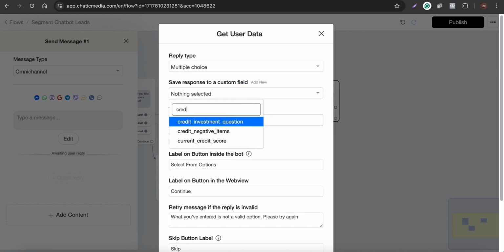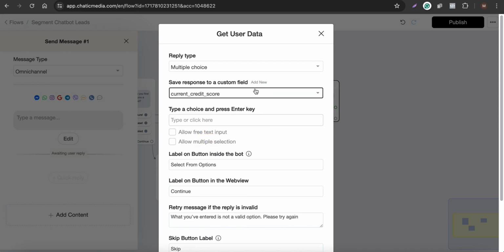Let me see if we have anything related to credit. Here we have this field, current credit score. Let me choose this one. Otherwise you can also create a new one as well.